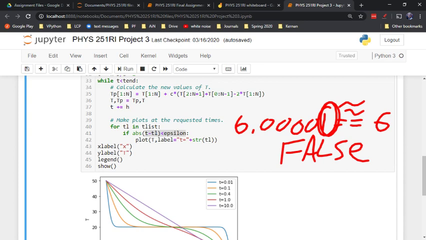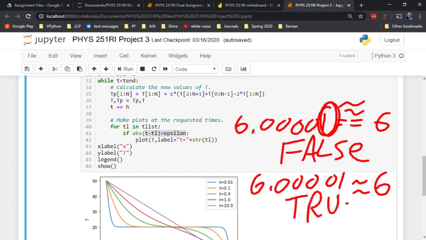So by doing this, we're kind of cheating and asking Python, is 6.00001 approximately equal to 6? And it'll say true for that. Right? Because I have to tell it what my tolerance factor is. That's what epsilon is, my tolerance factor.